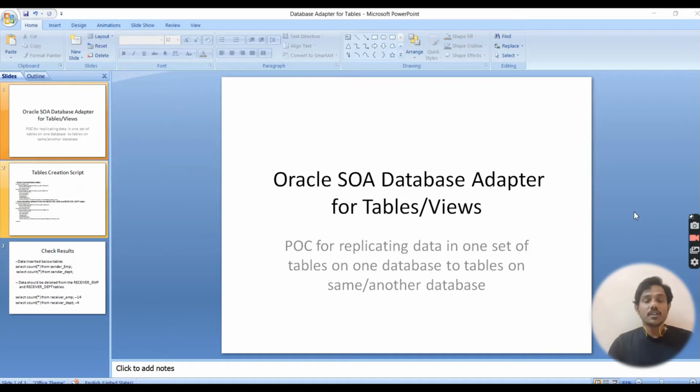Today we are going to discuss the Oracle SOA database adapter for tables and views. I'm going to create a POC to get the data from source database tables and insert the same records into the target database tables. Let's see the process.